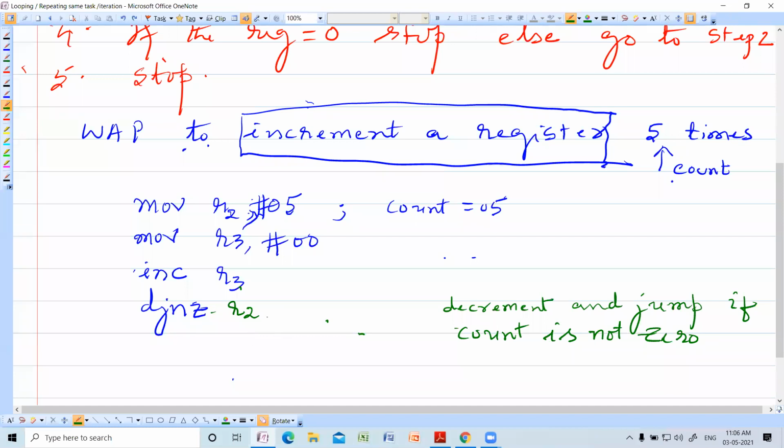Where do you have to jump? You have to jump to a label called back. So back is this. This is back. If it is 0, stop. For stop, either you can use lcall 03 or I will write end. Both are the same. I will write lcall 03 only.